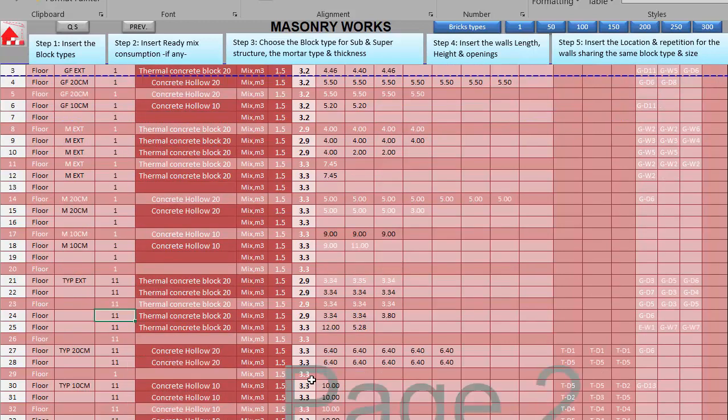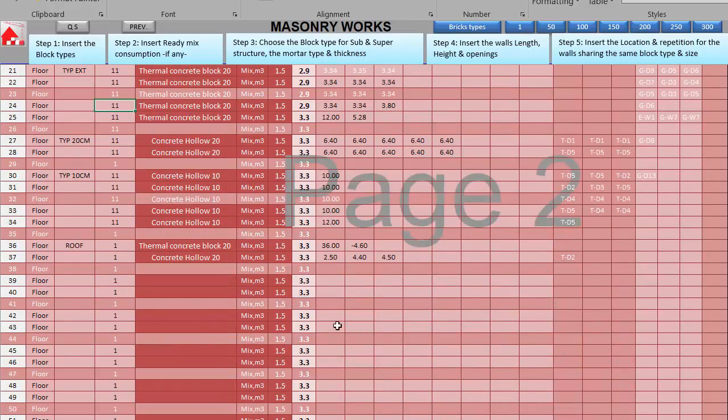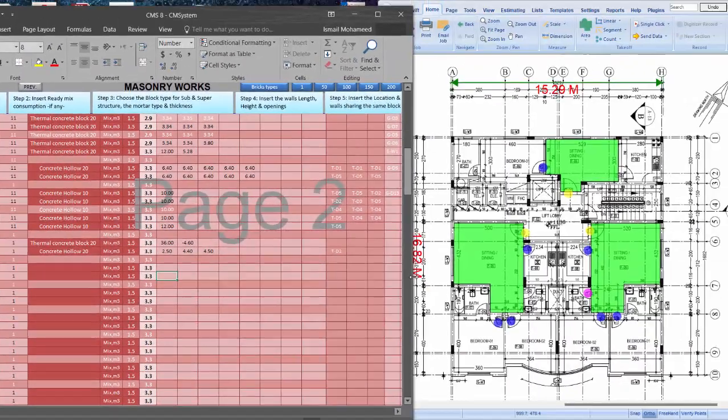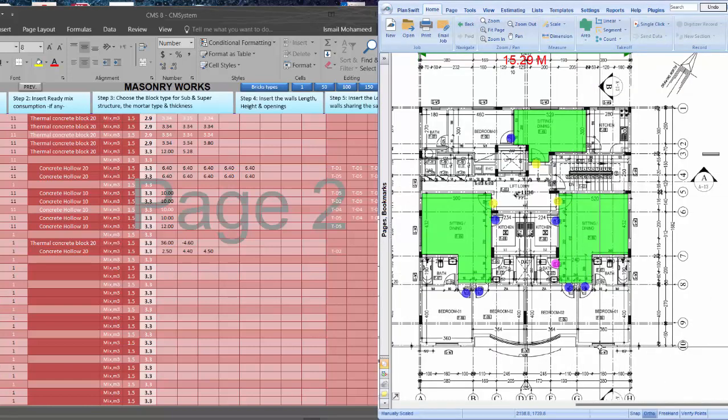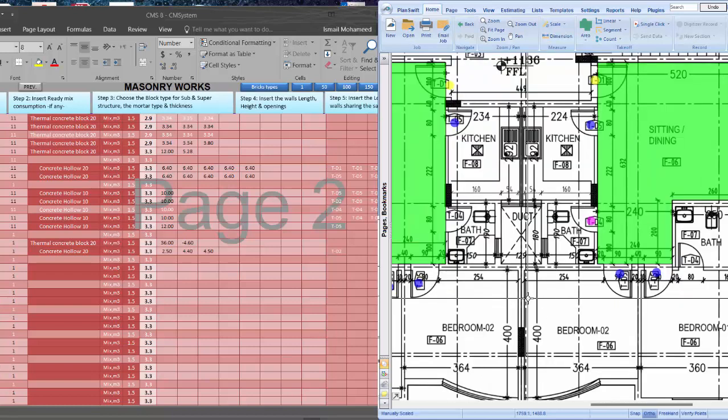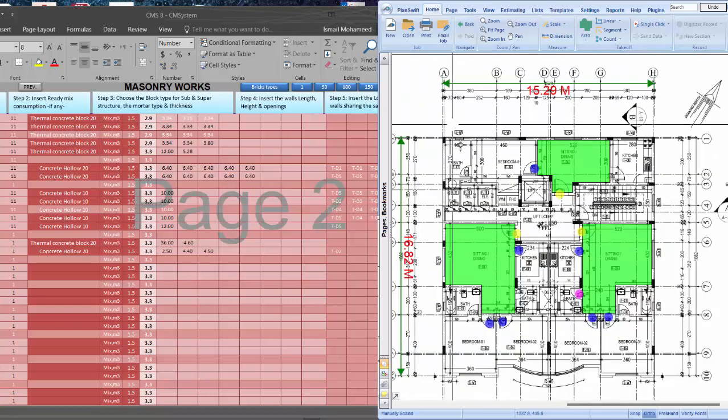We can insert the lengths directly into CMS from PlanSwift by the same method which we explained before. If we go to PlanSwift, according to our project, we have three different types of block. External block is a type of thermal block as per the specification. For the internal block we have two types. One is 20 centimeter width, and the other is 10 centimeter width. What we need to do now is to inform CMS about these three types.